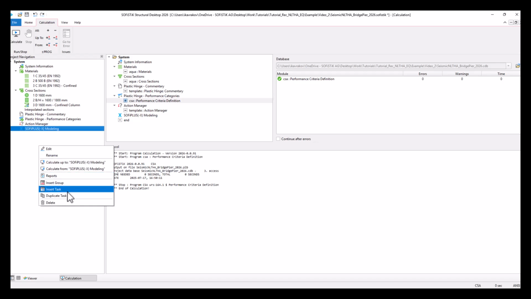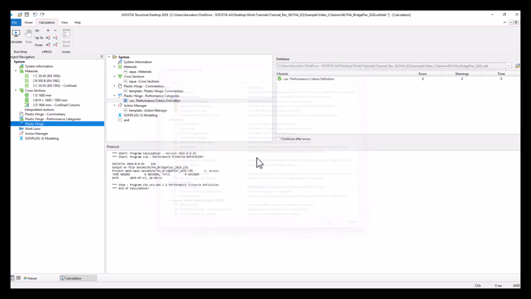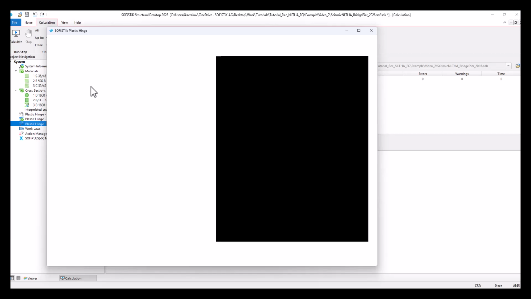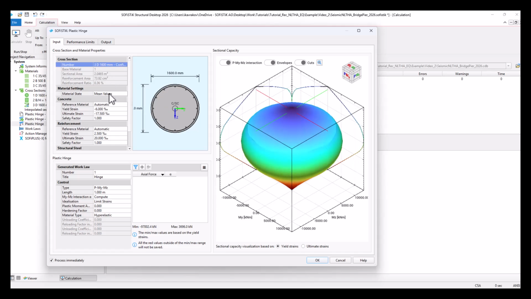Next, we add the plastic hinge task. This requires adding a new corresponding workflow task. This is because the output of the cross-sectional analysis is a workflow representing the plastic hinge behavior. In the plastic hinge task, we begin by selecting the cross-section to be analyzed. We use mean material values, ensuring that the serviceability stress-strain relationship are applied.